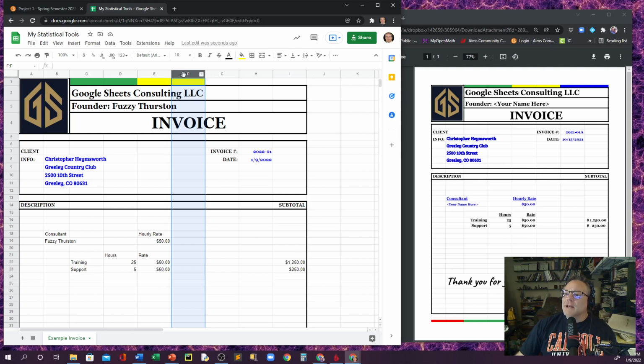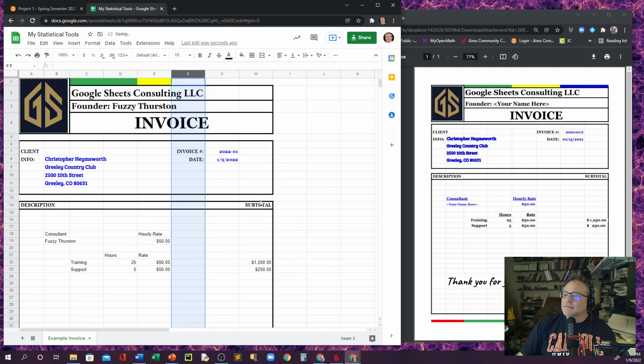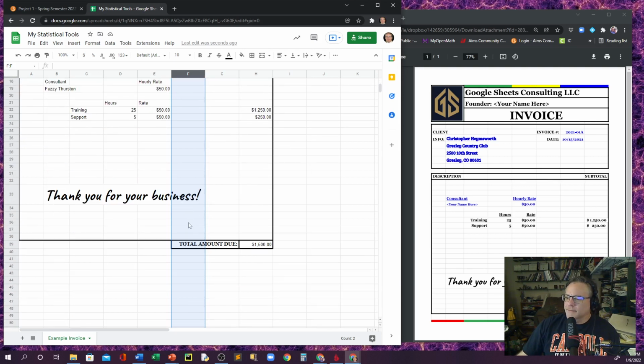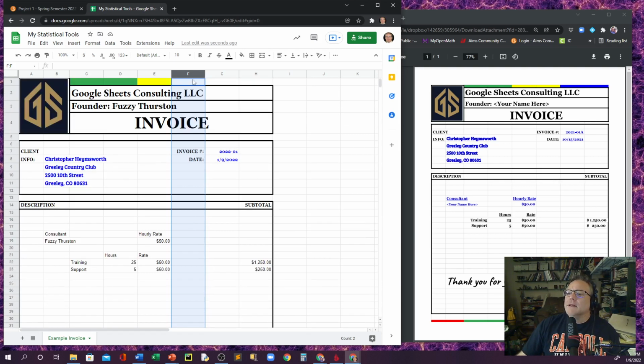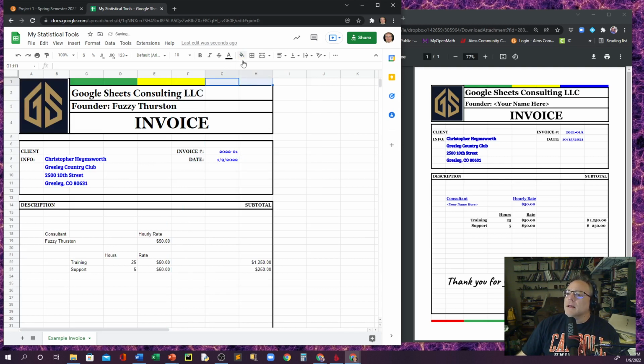So I can actually click on this and right click and say delete column. Okay, and that pulls everything together here, but you'll notice that nothing is lost because nothing was native to that column there. And it looks like everything is situated as it should be. Very, very nice. I need to make this also yellow up here, and this as blue.